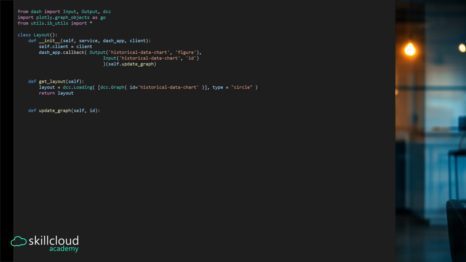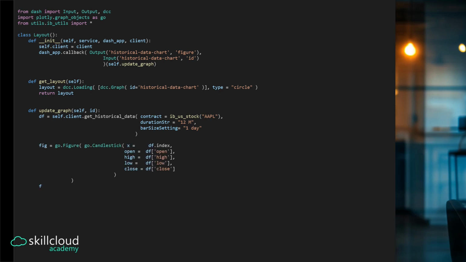Next, we implement the callback function that updates the graph with data from the IB client. We use the getHistoricalData method that we just implemented to fetch the time series of prices from the IB client. Then we use the Plotly graph object to construct the chart and return it. The return object is then routed to the figure property of the historical data chart component as we defined it in the output object. But how is the callback triggered in the first place?